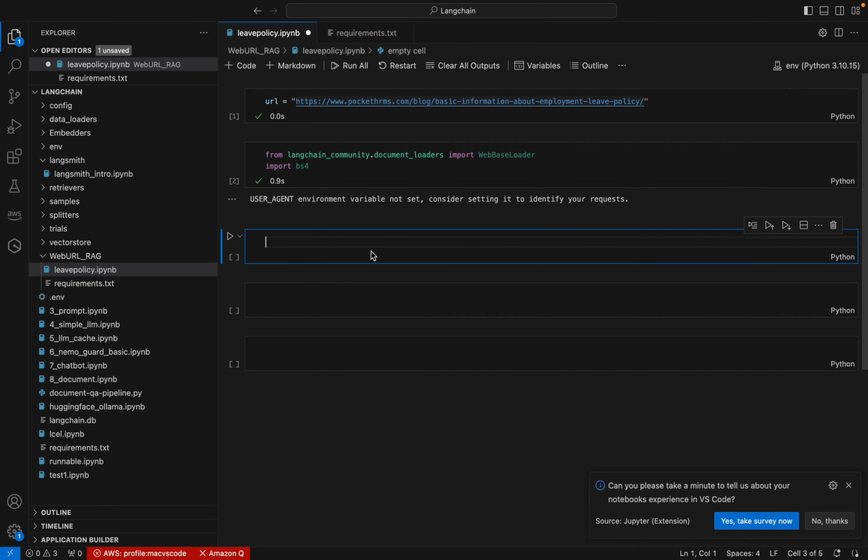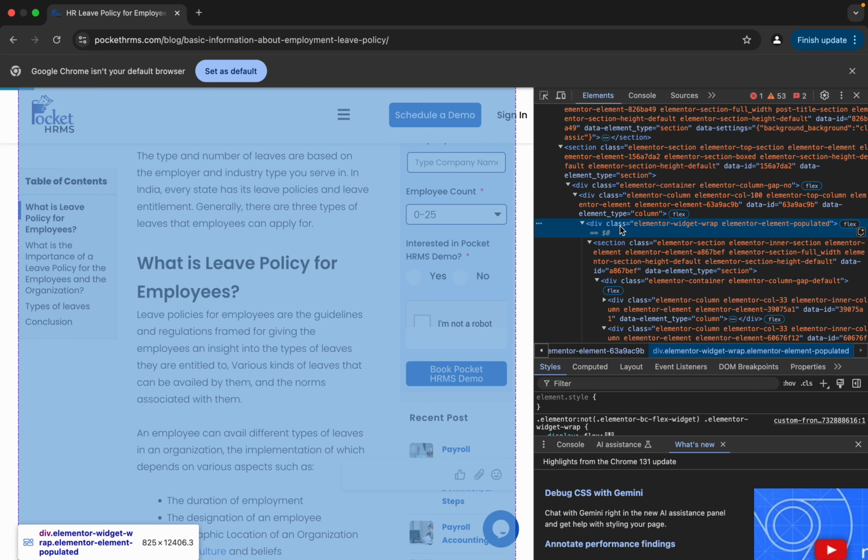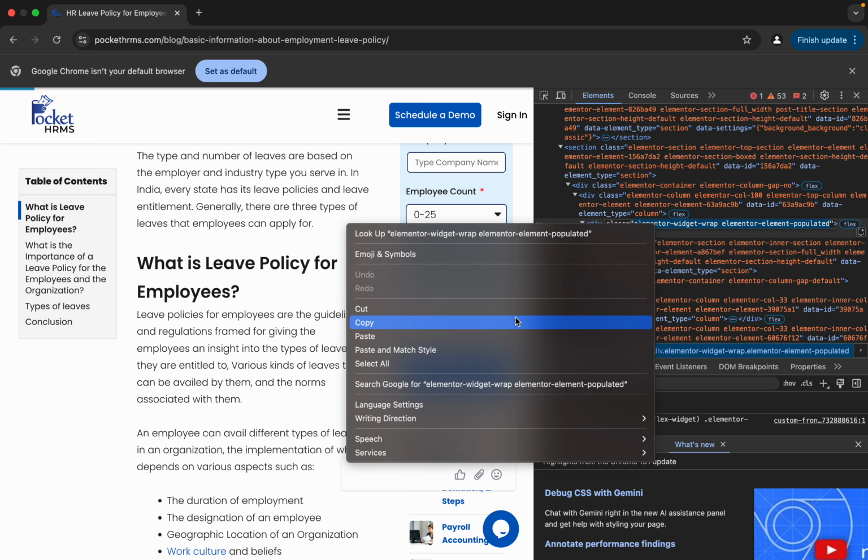Now let me go to here. So this is our HR policy document. Here we are not going to load everything. We will be loading only based on a specific class. So this is the class that we are going to load. Okay, so let me copy it.